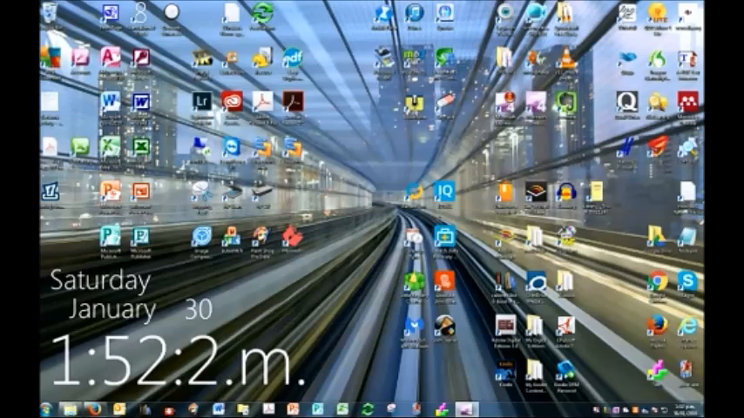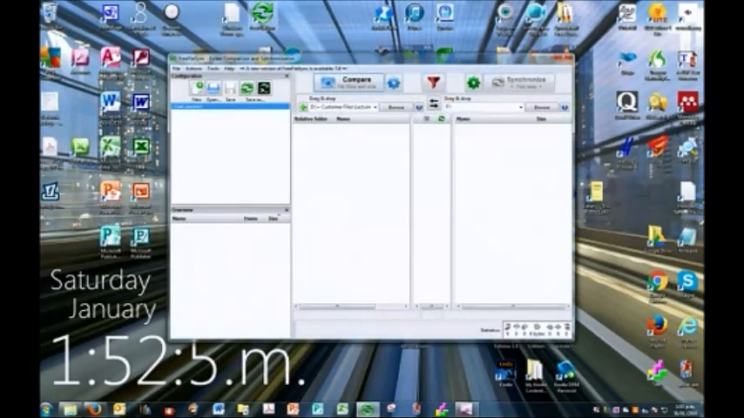Hi everyone, I'm going to show you how to use FreeFileSync. I've already plugged in my hard drive and now I'm going to start the FreeFileSync software. And this is it. It's a fairly simple little piece of kit.